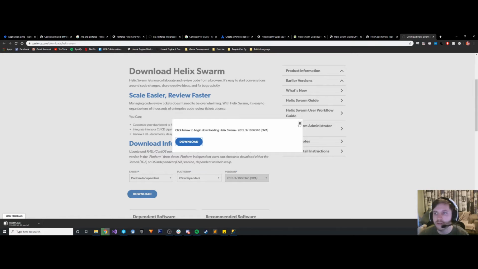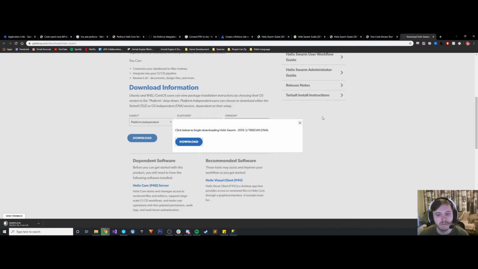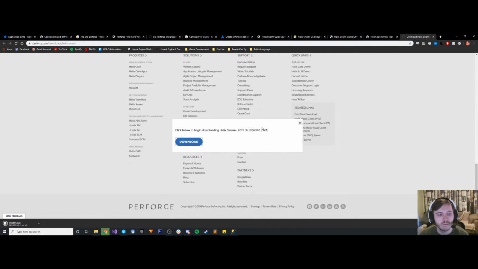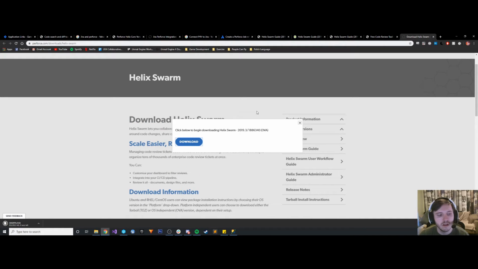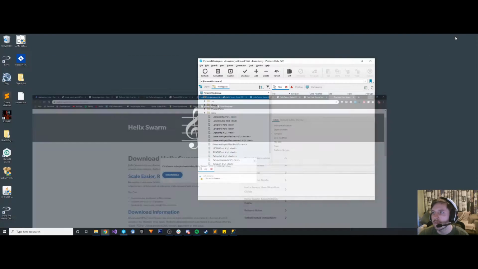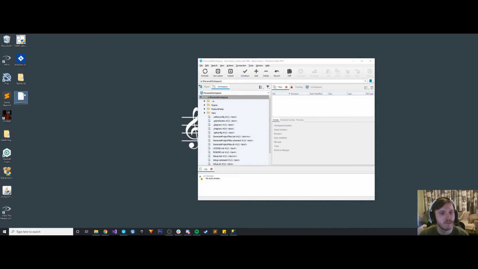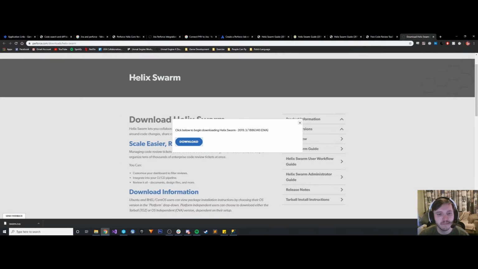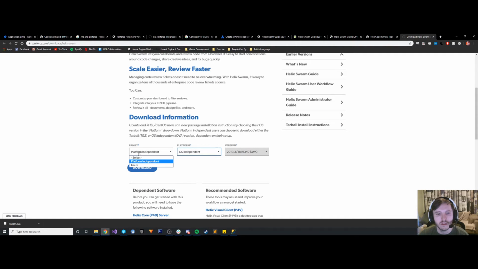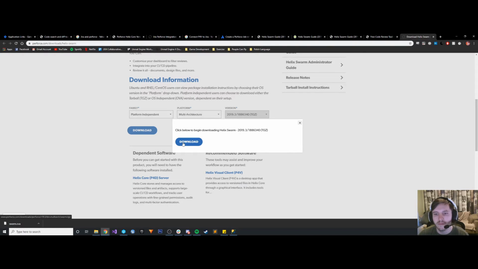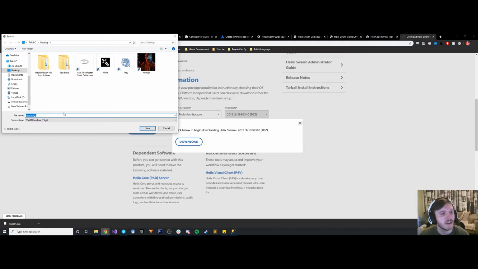Helix Swarm. Download now. Family, platform dependent. OS dependent? Not sure if I did the right one, but I got OVA. So Swarm, OVA, okay. Wow, 852 megabytes. Okay, now I have it downloaded. Well, almost. Okay. I don't know what to do with the .ova file. Well, it's definitely not Linux. Platform dependent, multi-architectural, and that's a TGZ. I don't know. Let's try TGZ. We'll have both, right? Yes, fine.